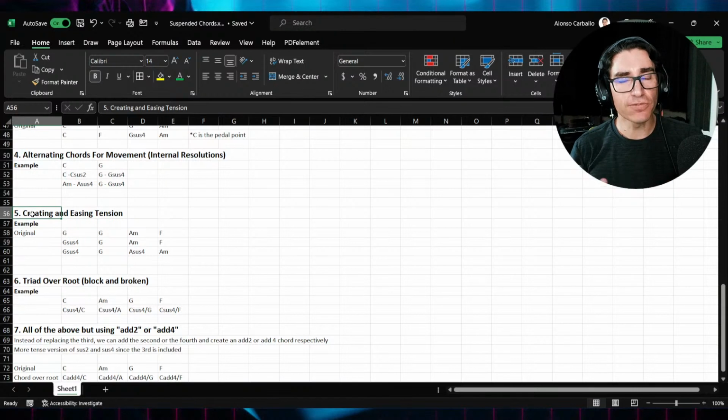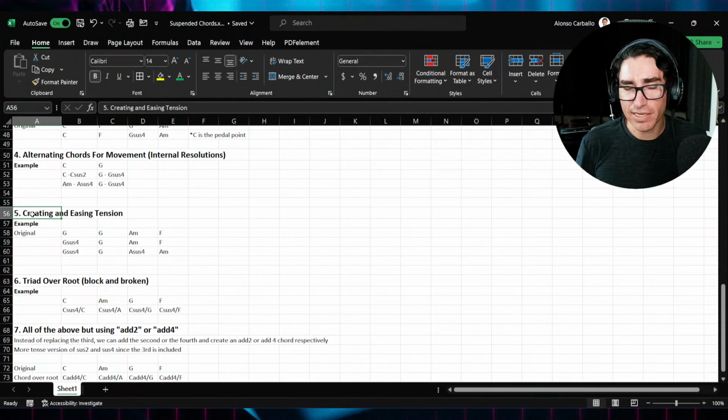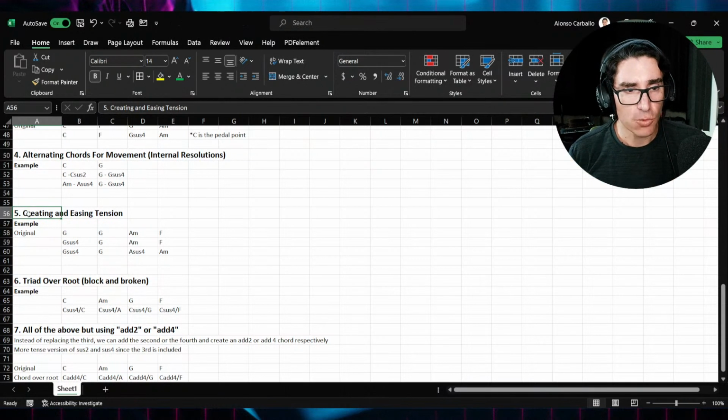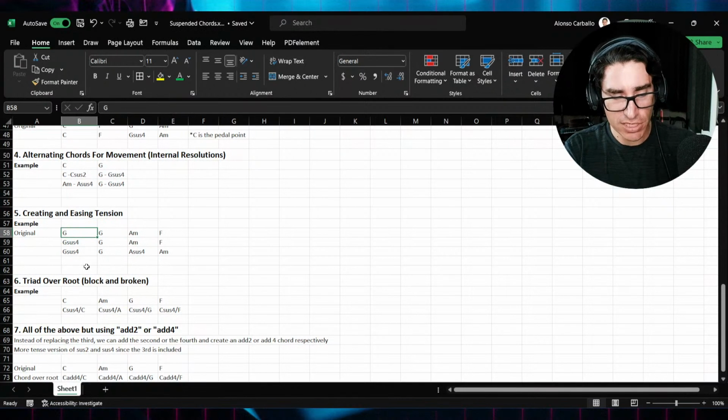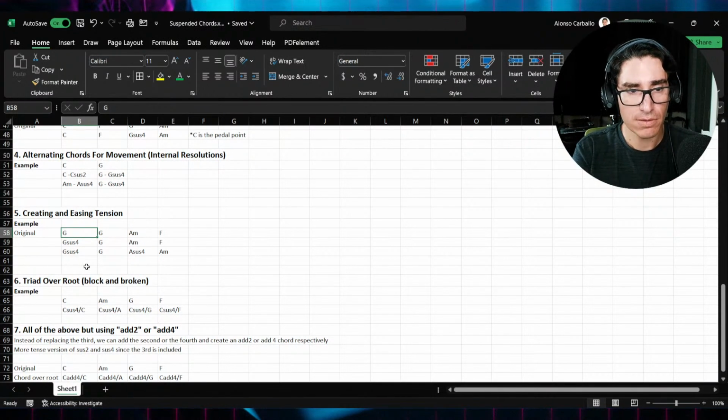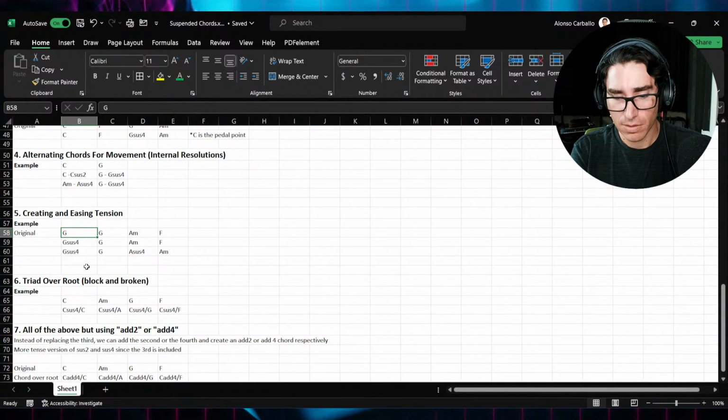And this one you will find when you read up online on how to use suspended chords. This will be mentioned a lot, like creating and easing tension. So what do we mean by this? We have, in this case, let's say vanilla G. Again, now A minor, and then F. Cool. G, G, A minor.